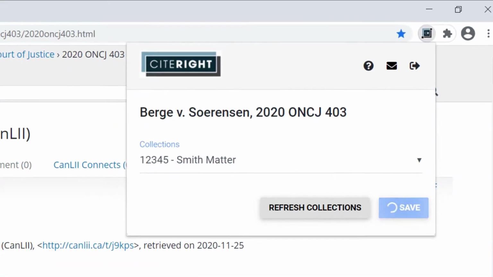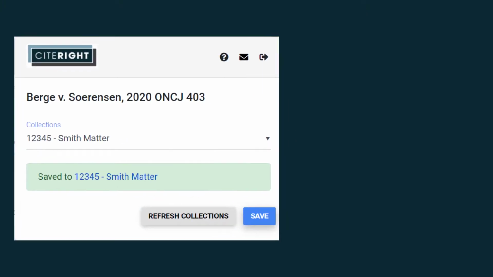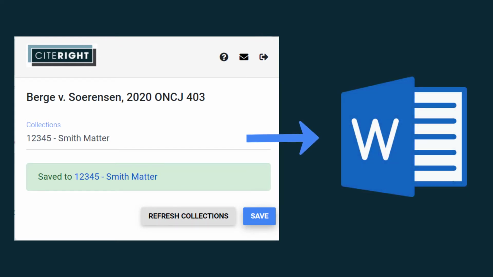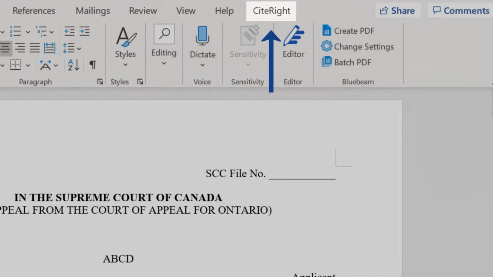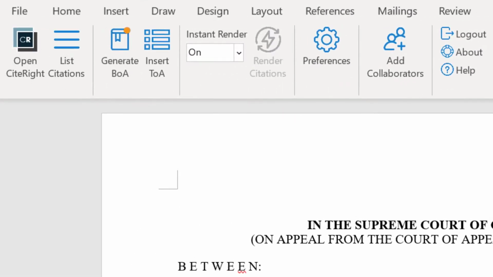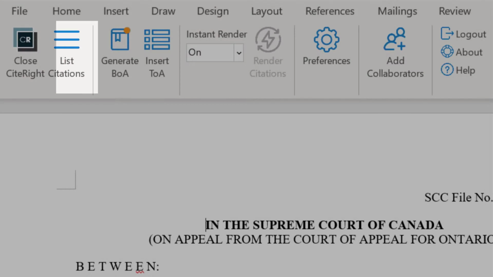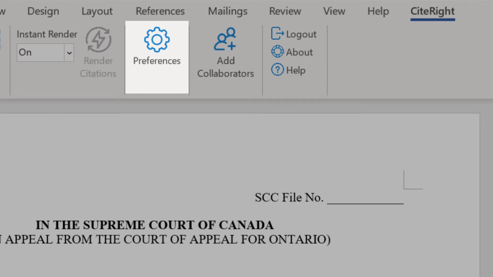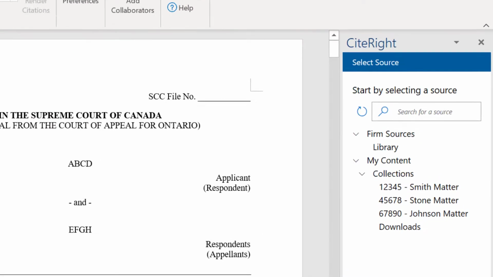After you've downloaded some cases using the CiteRight web extension, you can cite them inside your Microsoft Word documents using the CiteRight Word add-in. Open Microsoft Word and click the CiteRight tab. In the ribbon, you'll see the Open Close CiteRight button, the List Citations button, Generate BOA, Insert TOA, Preferences, Add Collaborators, Log Out, About, and Help. Click the Open CiteRight button, and the CiteRight side panel will open.